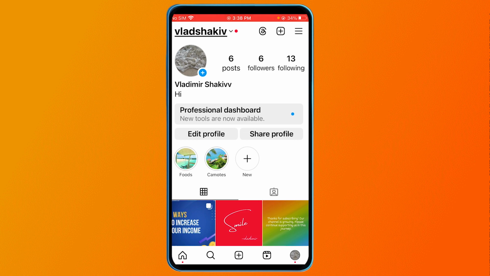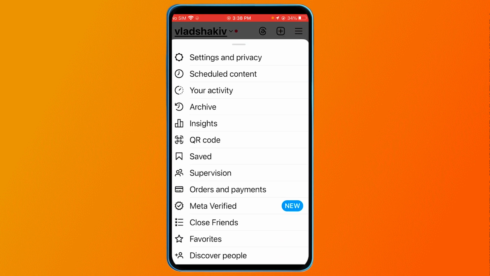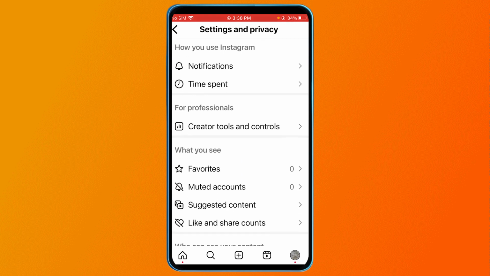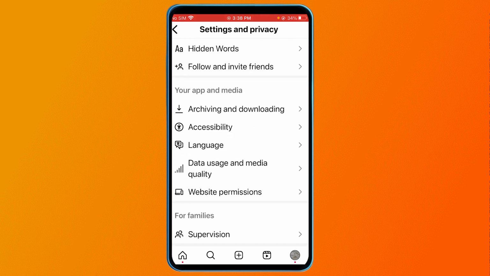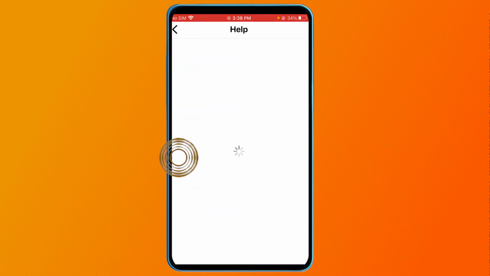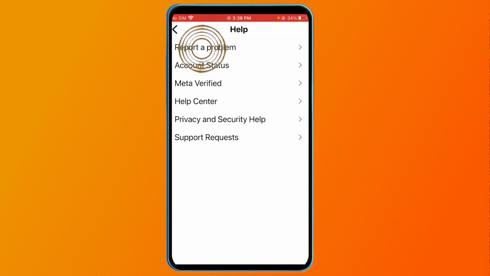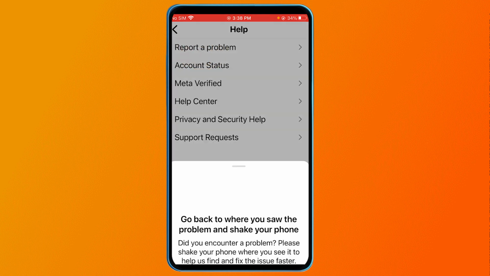So the safest way in order to get this done without violating any of Instagram's privacy and policy is this one right here. You're just going to tap these 3 lines here at the top, and then we're going to hit settings and privacy. Now you're going to go ahead and scroll down and you're going to look for the help option. Yes, we're gonna be reporting this one to Instagram because that's the only thing that we can do.